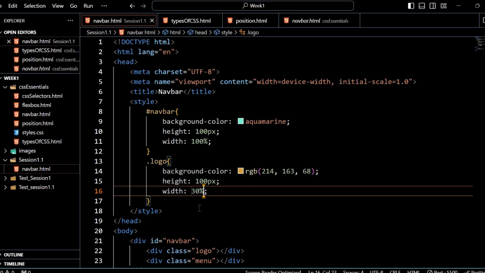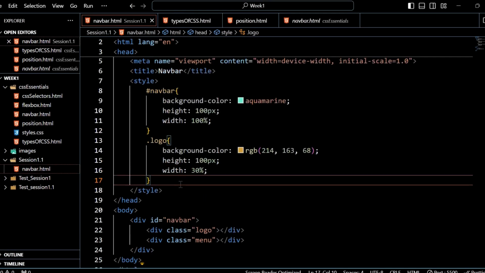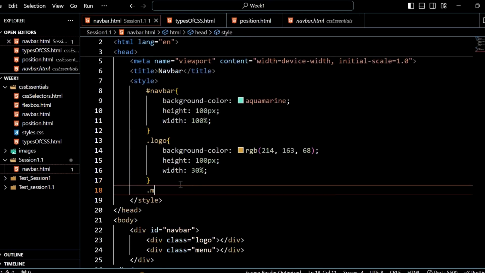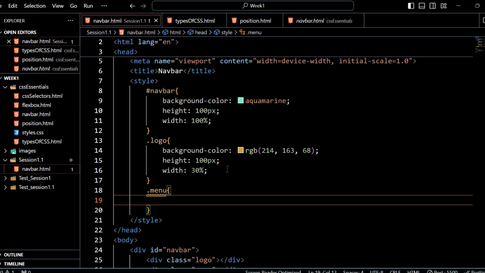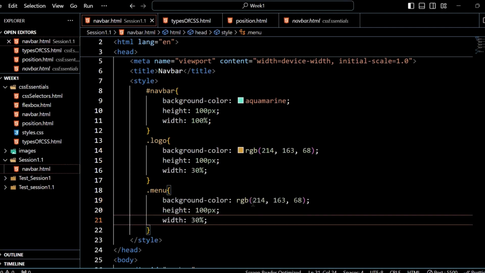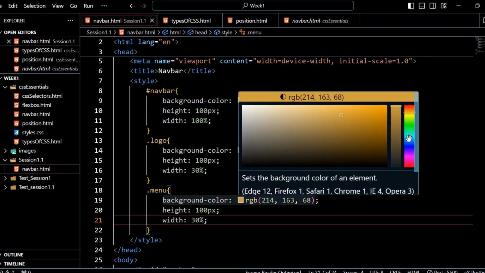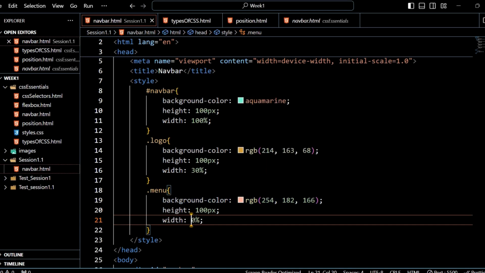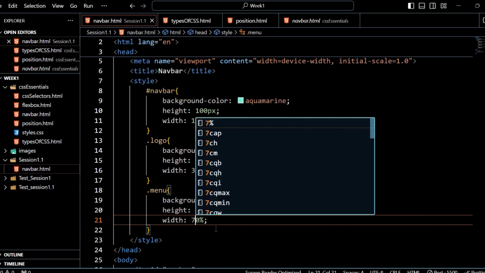And now the remaining should be our menu, so let's do that as well. Menu. I'll change the color again to something else, some version of that, and then I'll put 70%. The rest of it should be this.